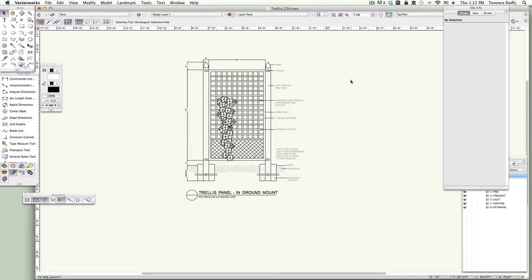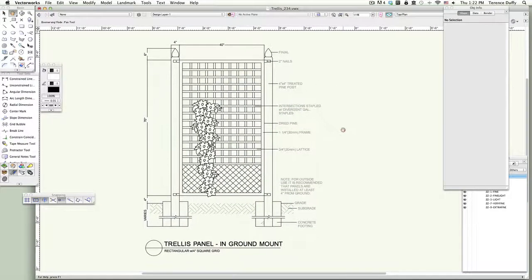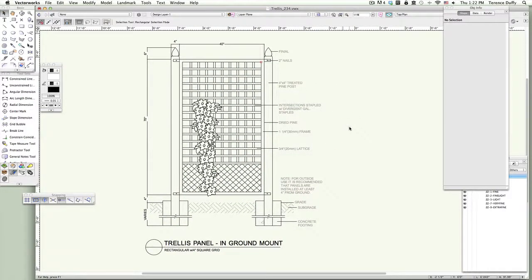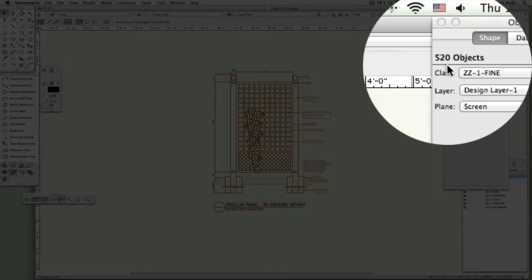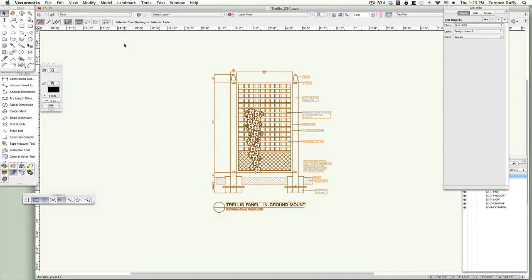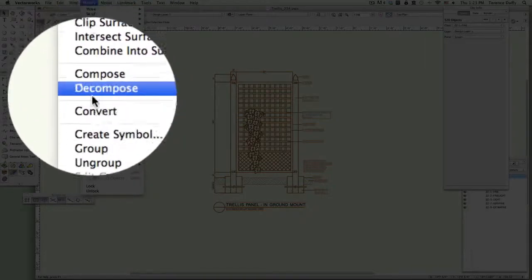Anyway, here is a drawing that I have that is a quick little trellis panel. Once I feel I have it completed, I highlight everything that I want. You can see up here it has 520 objects, quite a few. And you just come to Modify, Create Symbol.